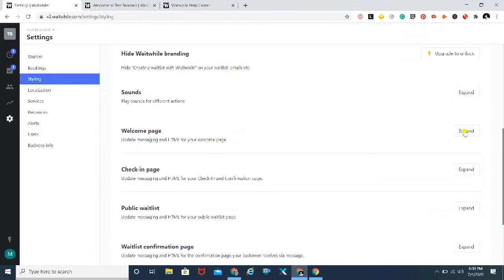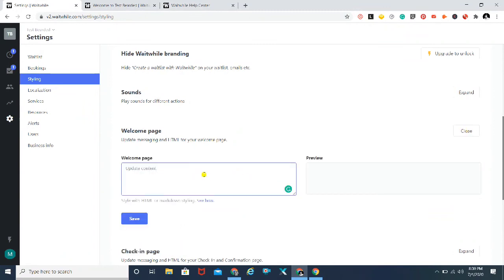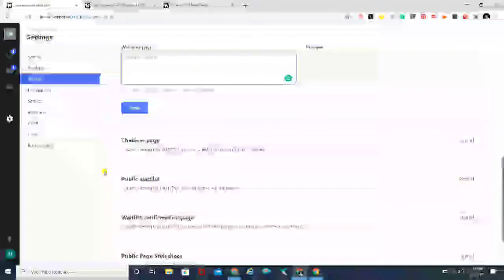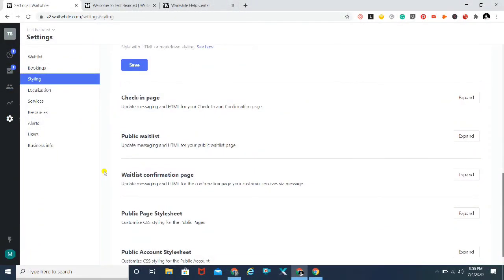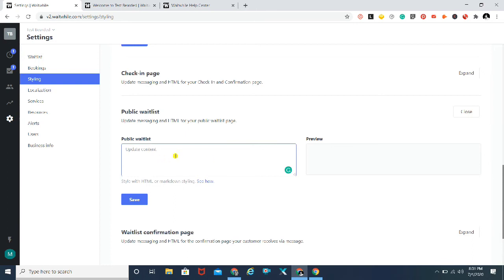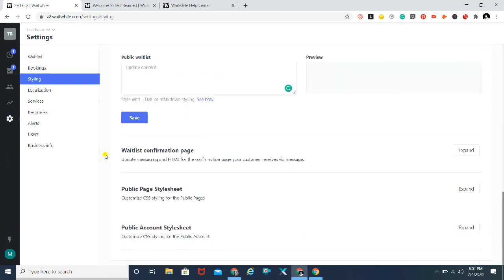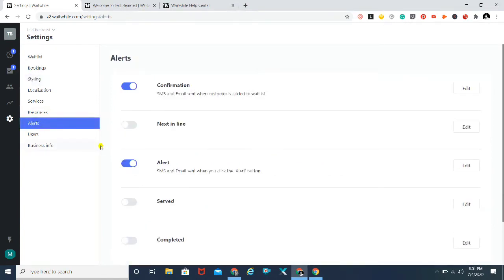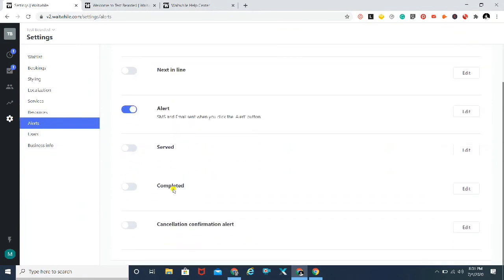There are sound features, there is a welcome page. You can customize the message based on what exactly you want over there, like whenever the user lands on that particular page, what you want to show to them. Then there is a check-in page which won't be required here. There is a public waitlist. Again, the public waitlist is going to be the same message, and you can customize it based on your needs. Then there is the waitlist confirmation page. You can also send a confirmation link or confirmation message to them after everything is done.